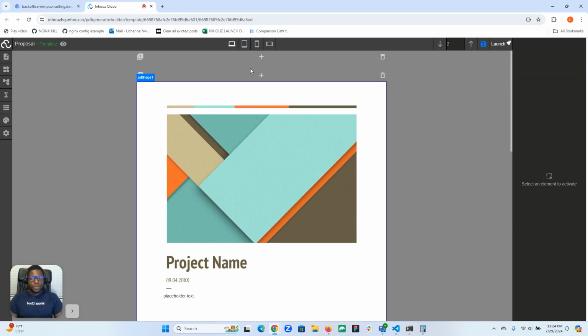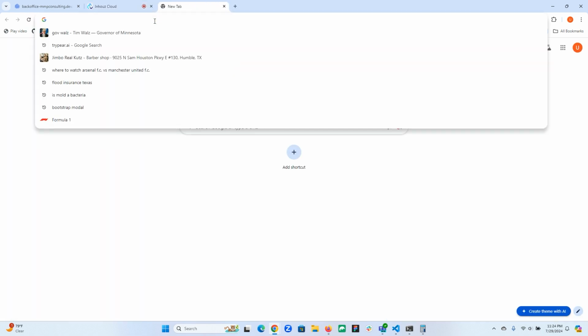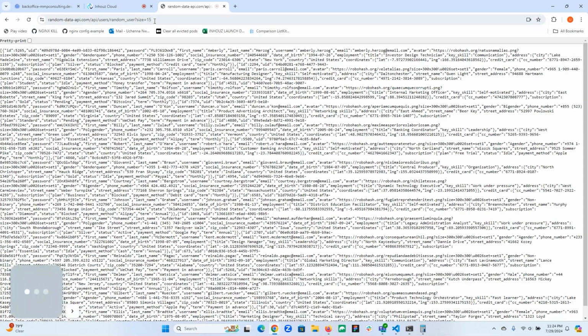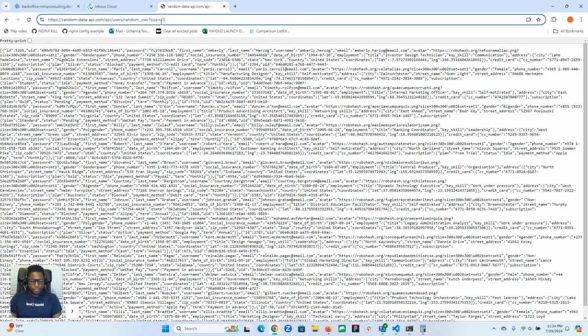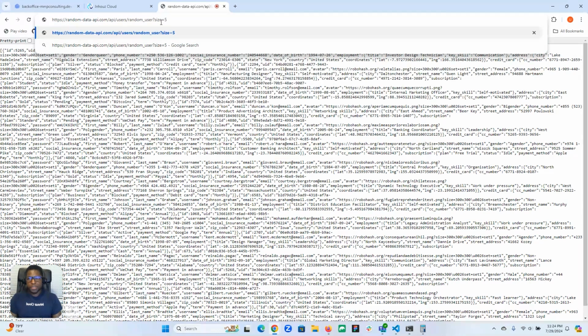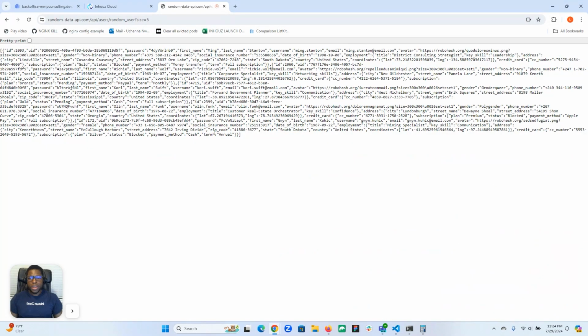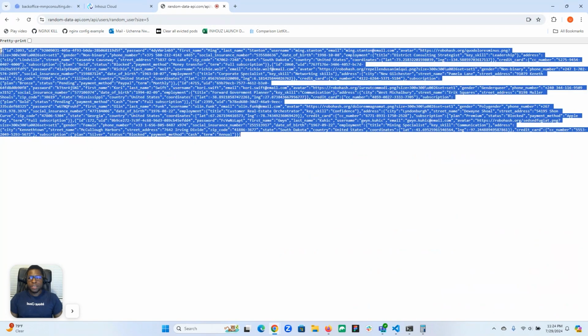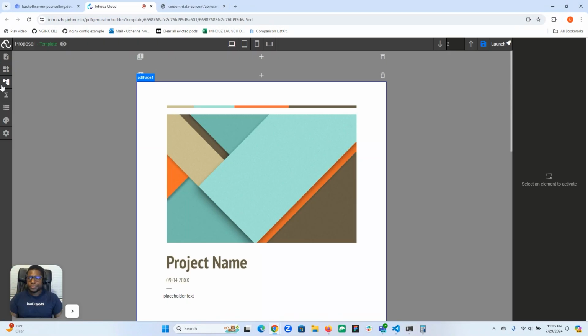All right. So I've gone ahead and added it, and right now we don't see anything because this is data driven. Because it's data driven, you have to actually have some data to display it, and we will go over that very shortly. I'm going to use an API called random user data. We're just going to change the parameter here to 5. So what we have here is a list of 5 randomly generated users.